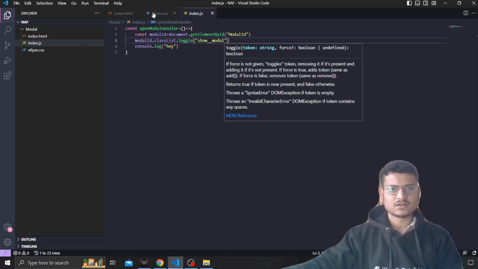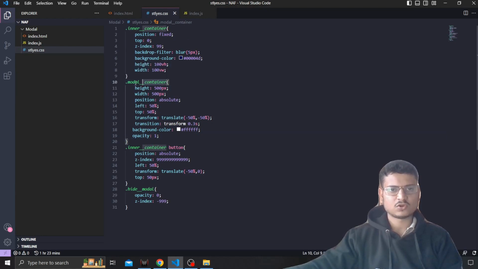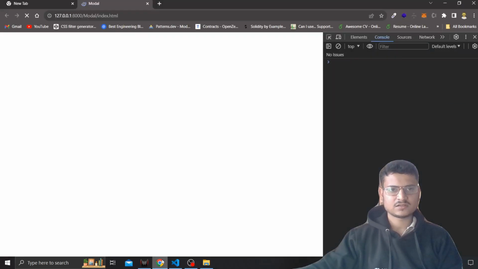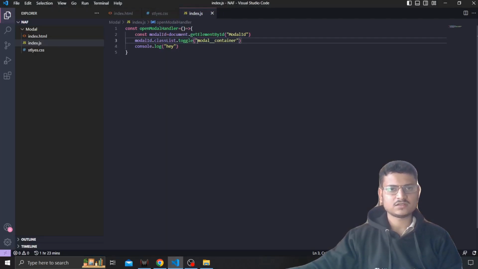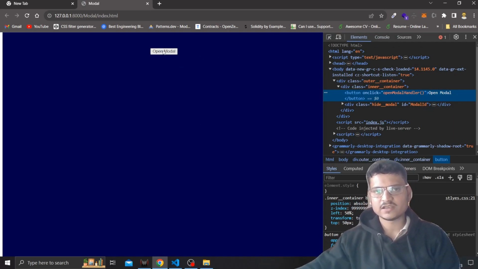Okay, let me check the class whether it's right or not. No, it's not. It's modal container. My bad. I will rename the class to this. Okay. So refresh. Okay, seems like it's not working. Am I missing this or not? No. Okay, let's inspect this. Probably we are doing something wrong here, I guess.